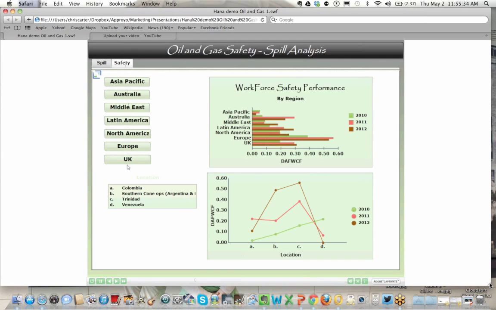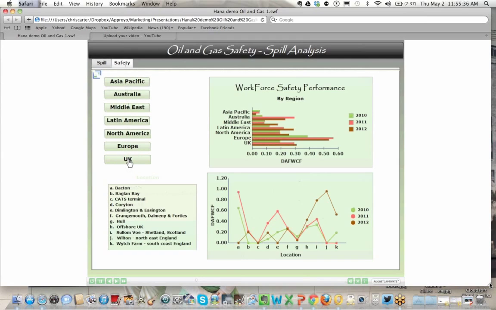Now we can see the different regions of the world that we want to understand as part of our safety guidelines for our organization. So I'm an oil company, and I want to see in the UK, here are certain areas within the English coast, and now I can understand where they are, what they're doing, how their scenarios are working out compared to 2010, 2011, and 2012.